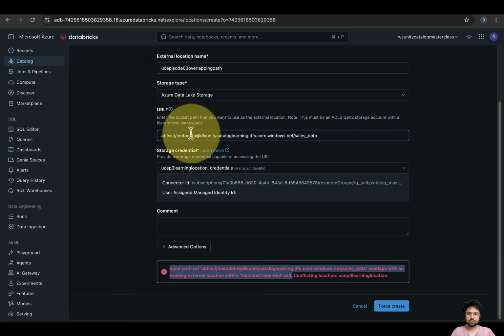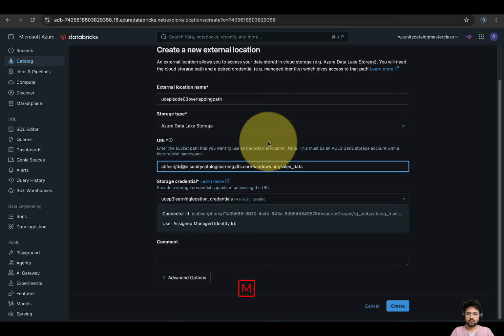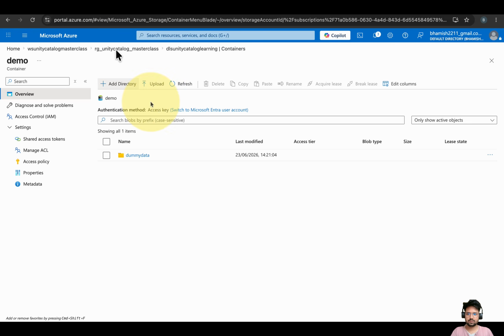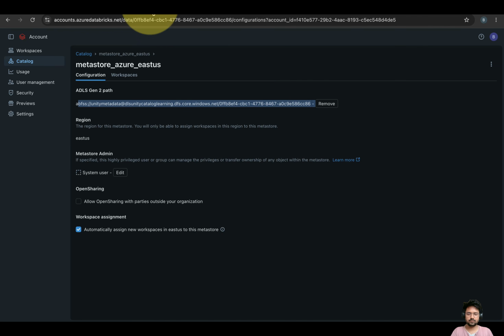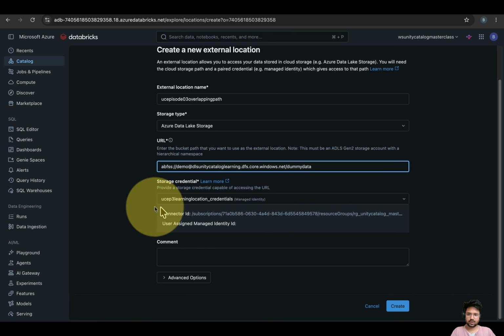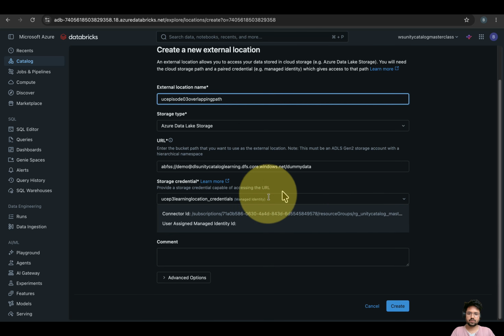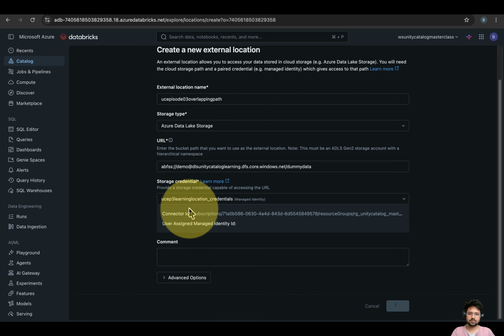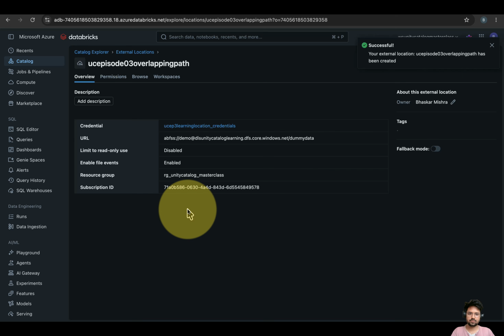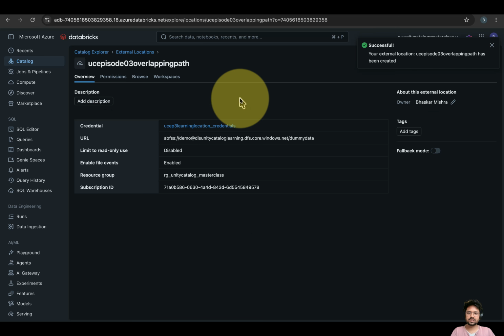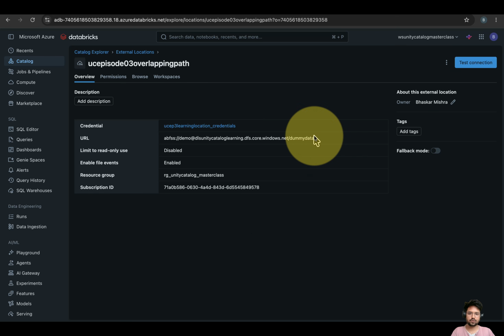Just go to demo and dummy data, right? Dummy data. The storage credential will be this one only, episode 3 learning, and let's create it. All right, so it is created successfully because it is not overlapping with any of the locations, right?